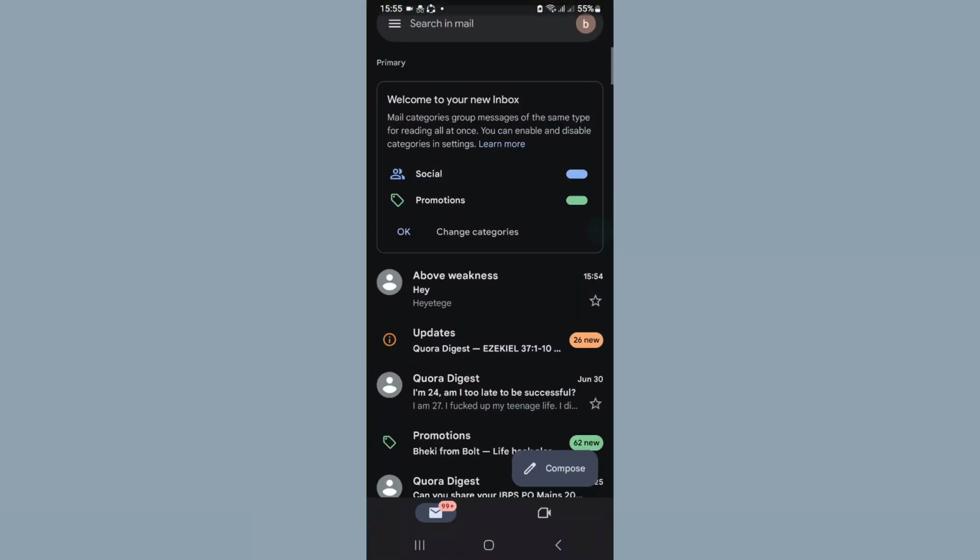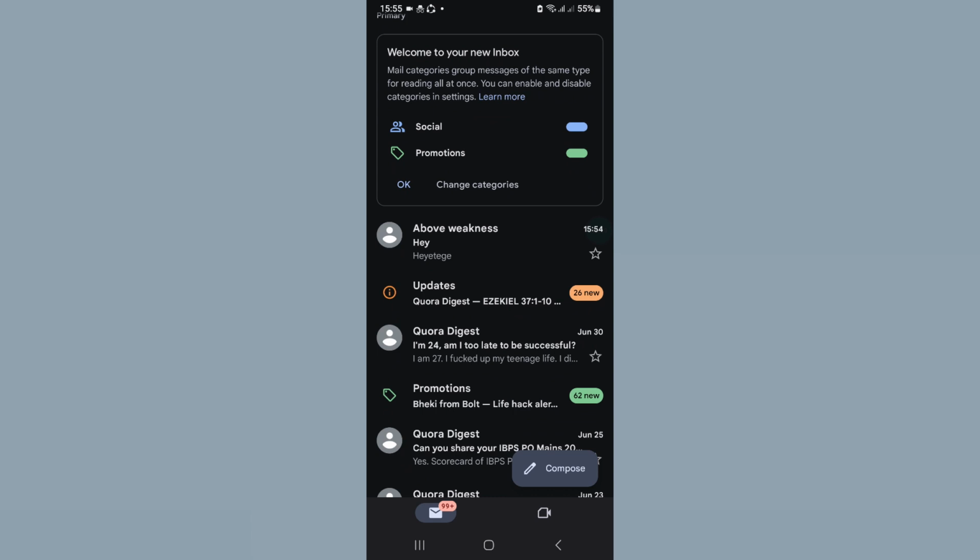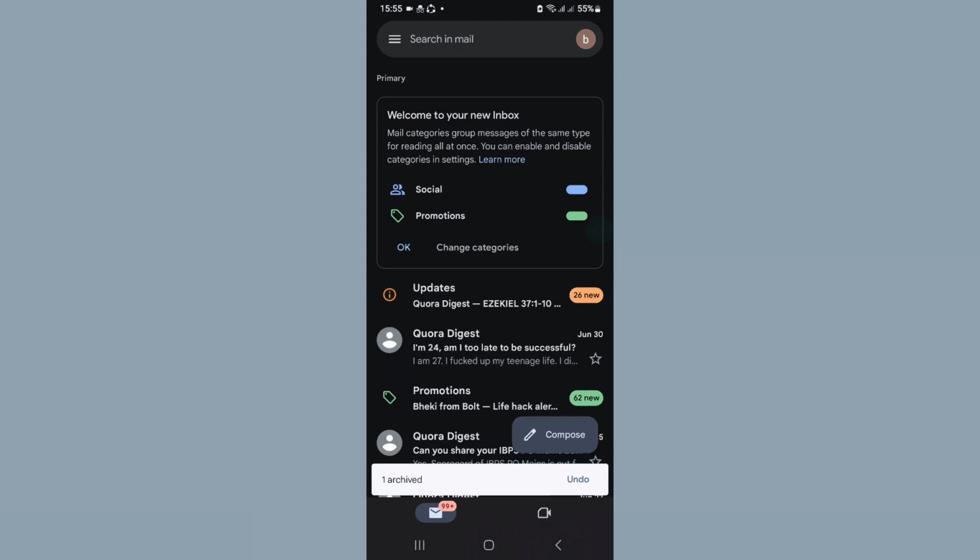Once you do that, let's say I want to archive this email, and then I can long press and then archive. So as you can see, it gives me the option to undo. But let's say this undo option passes without me selecting it. How can I find this archived email?